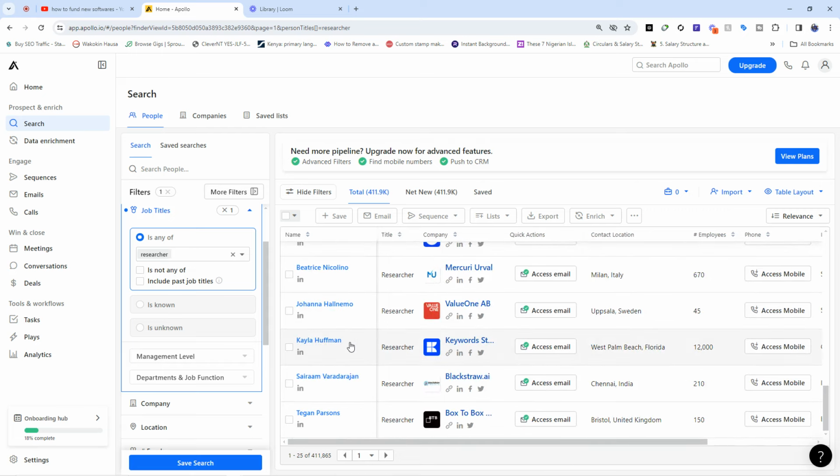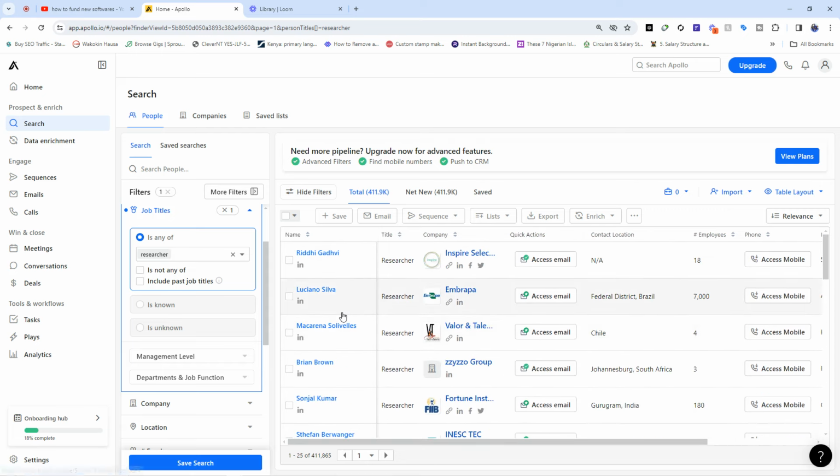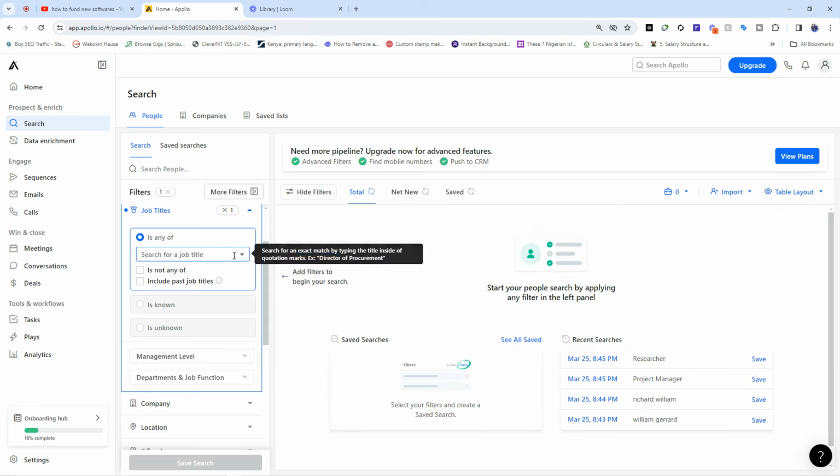You can simply send your proposal or maybe your campaign to them, probably an email campaign or whatever. And this is how to do that.